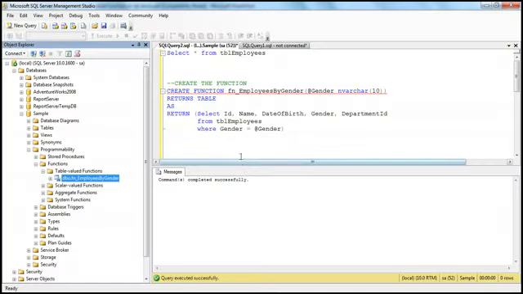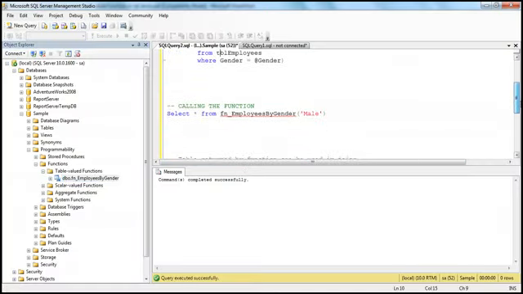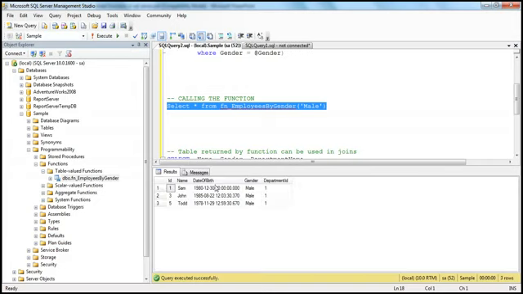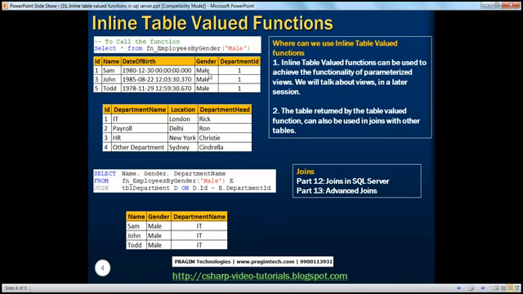Okay, so let's see how to execute that. Select star from, I want all the male employees, so I'm passing in male, and when we execute this query we only get the male employees back. Along the same lines, if I want female employees, I just pass female and execute the query, so I only get the female employees. Okay, that's the syntax that we use to call the function.